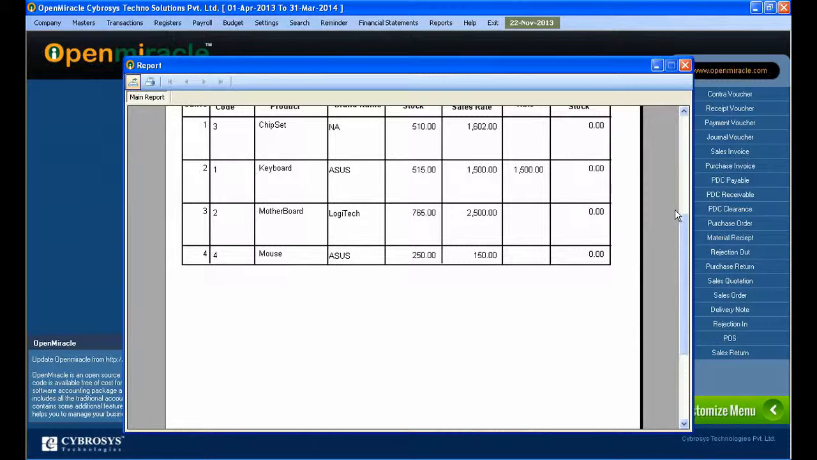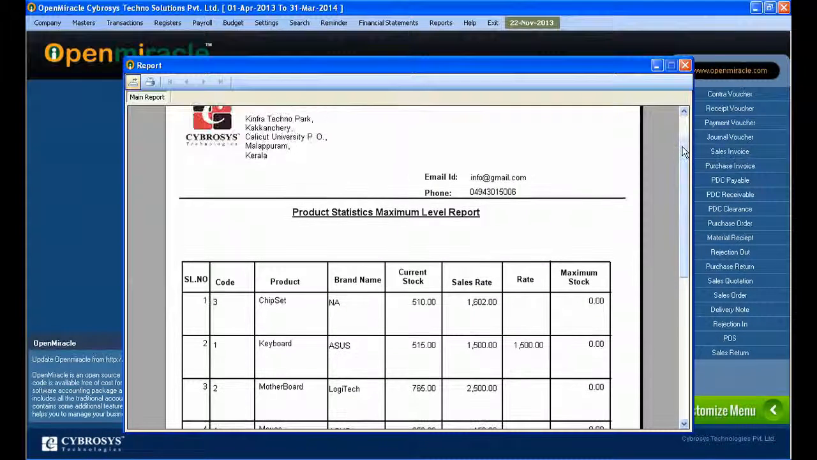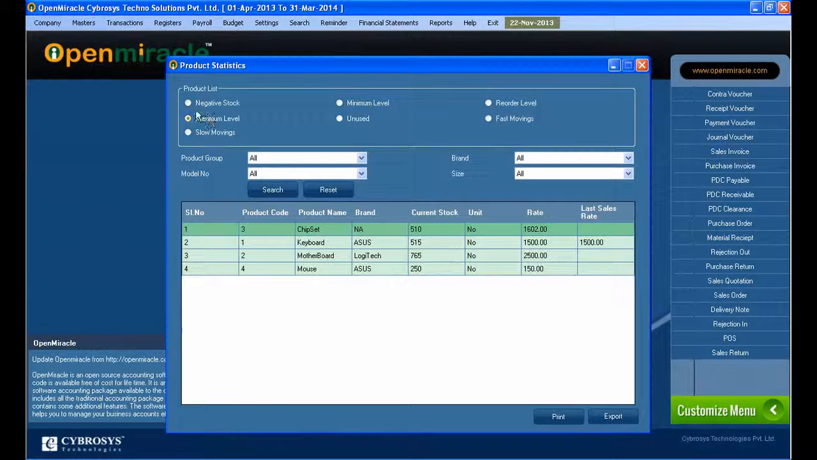So the product statistics report is seen. So you can refine the search according to our need. That is, a negative stock report can be generated. A maximum stock report can be generated accordingly.